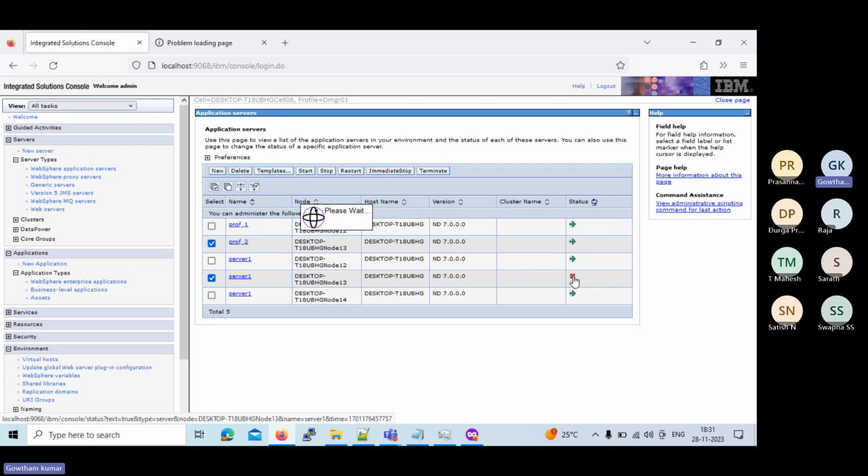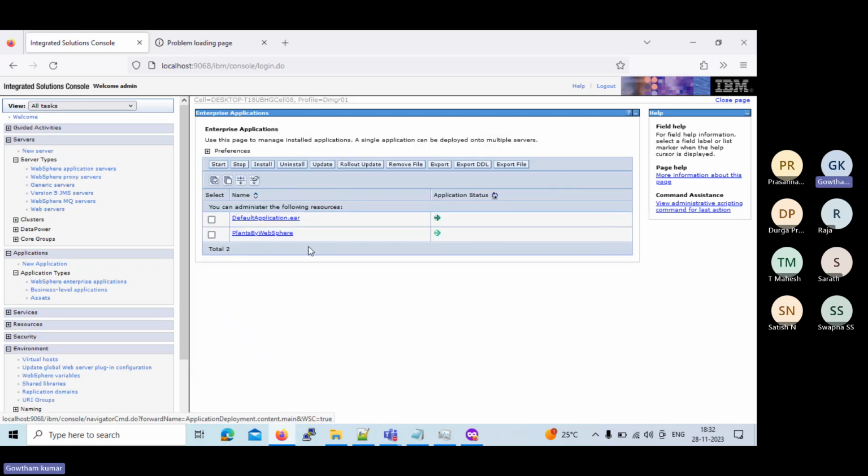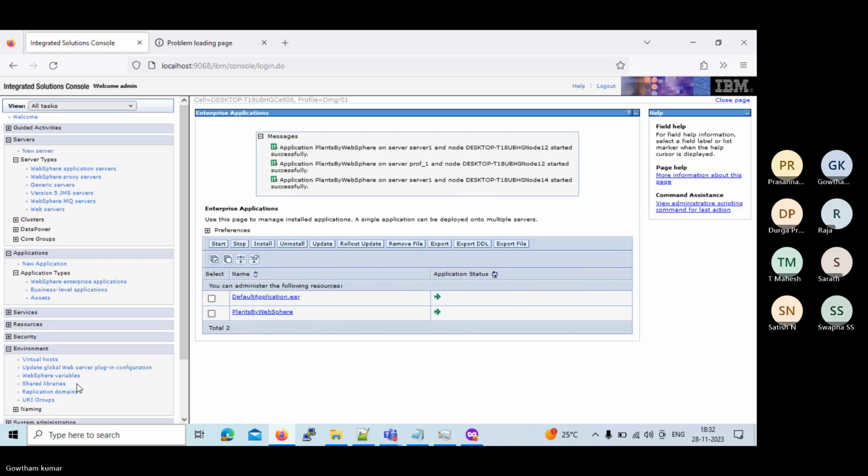Okay, and this server is not started. Okay, my server one has been started. So what I will do now, see, in two servers it is already started. Click on start.